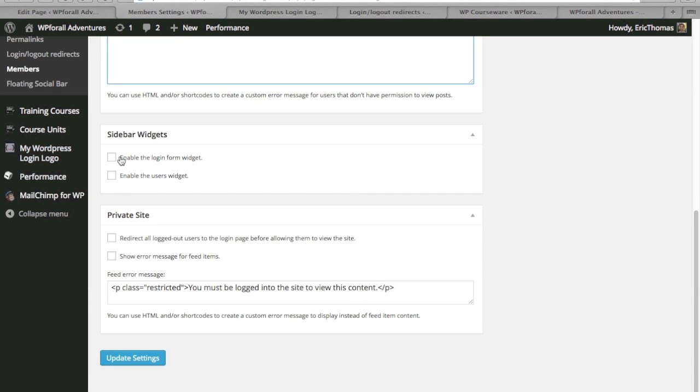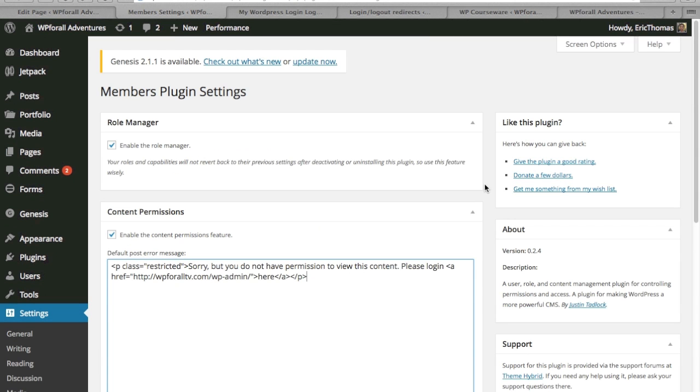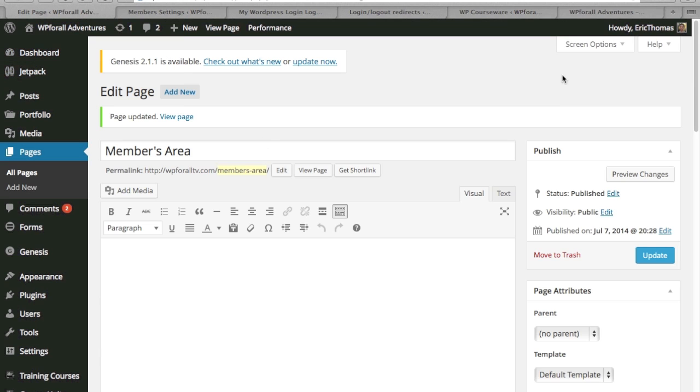They also have a login sidebar widget and a users widget, which is kind of like a user profile. You also have various options for redirecting people when they log out, things like that, right? So that's how the membership plugin works in terms of settings. But actually, how it works on the page, restricting access to a page or a post, is what we're going to be doing here.